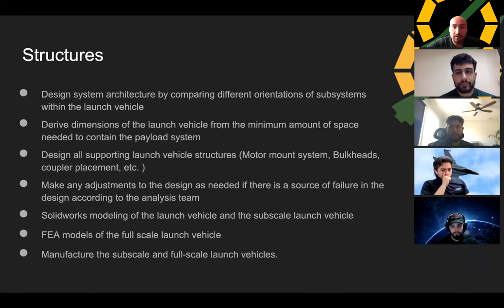Hello, my name is Joshua Duque. I am the structures sub-team lead for the year, and we are responsible for the items listed here, which include designing a system architecture by comparing different orientations of subsystems within the launch vehicle. We will be deriving the dimensions for a launch vehicle with the minimum amount of space needed to contain the payload. We'll also be designing launch vehicle structures such as the motor mount, bulkheads, and coupler placements, etc.